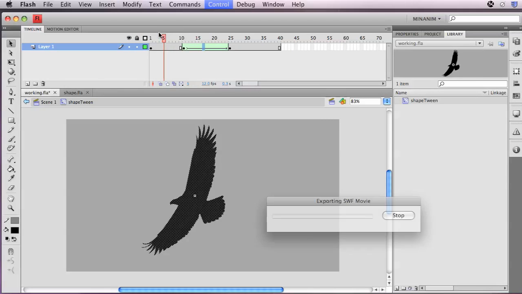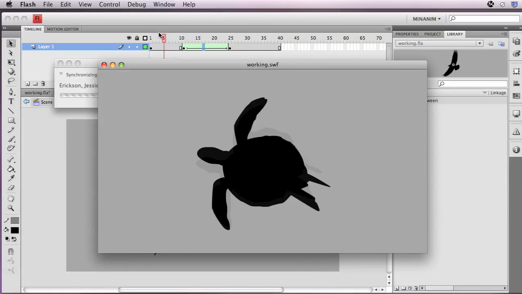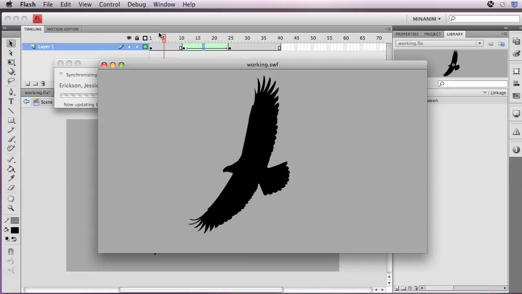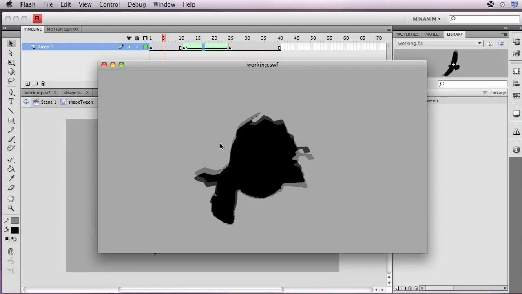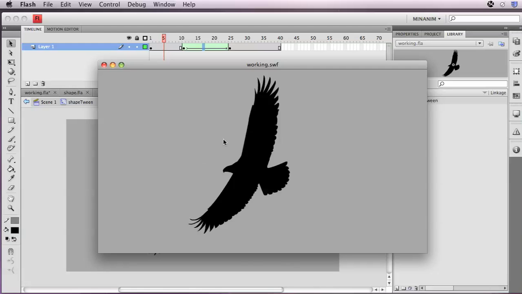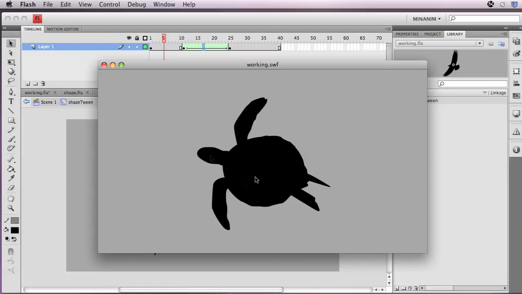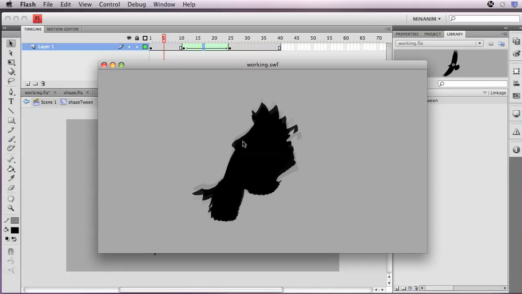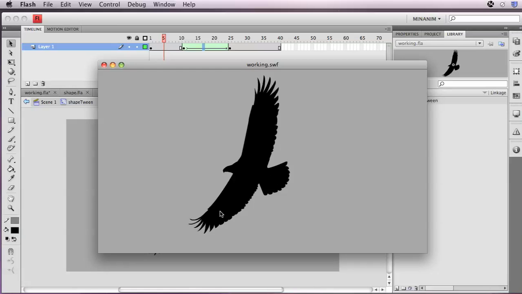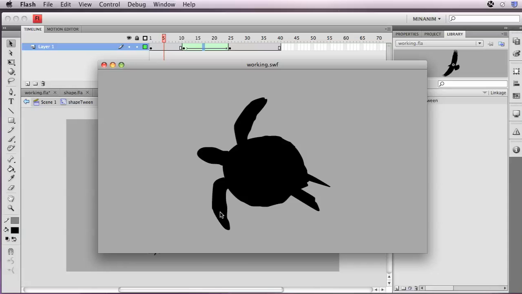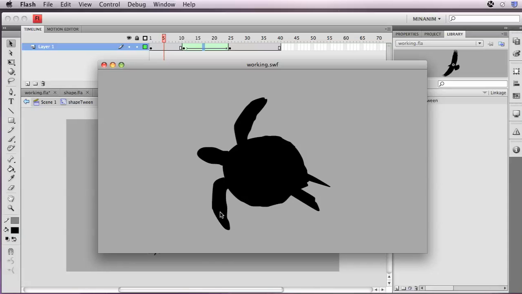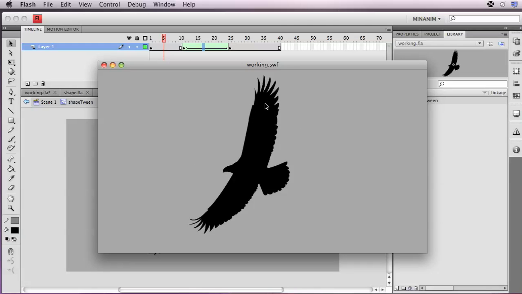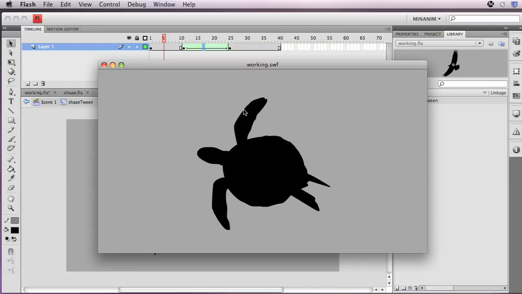So let's take a look at it. Now at this point it looks a little junky. You can see that things aren't crossing. Flash is just making some assumptions here. It doesn't know that these are heads. Notice the head is kind of tweening to the fin there. So we need to let Flash know, hey, this is a head, this is a fin, or we need to indicate where we want those shapes to tween to. Okay?